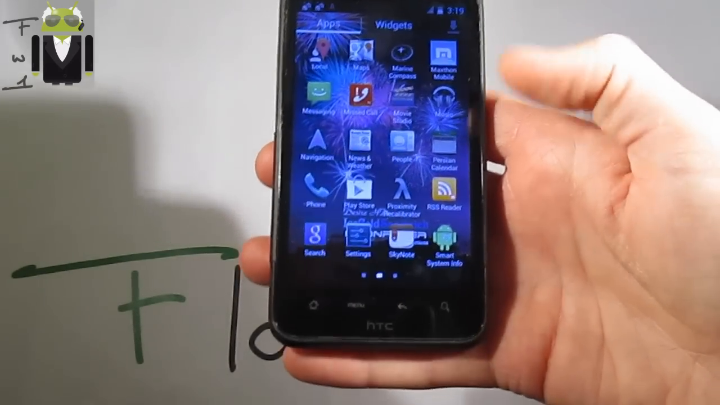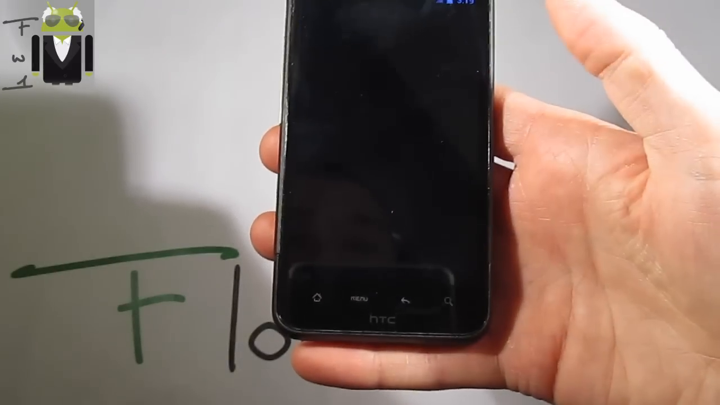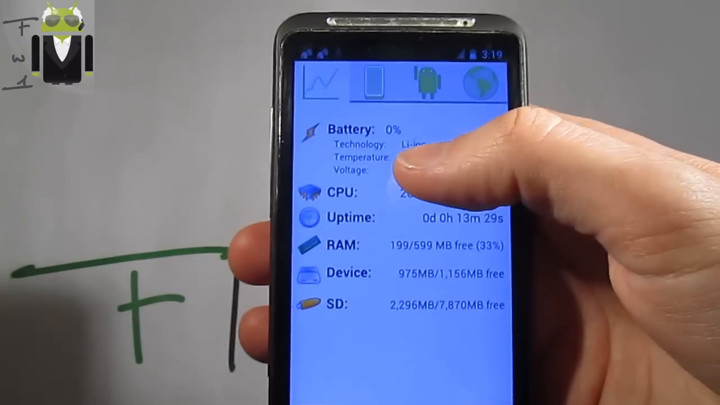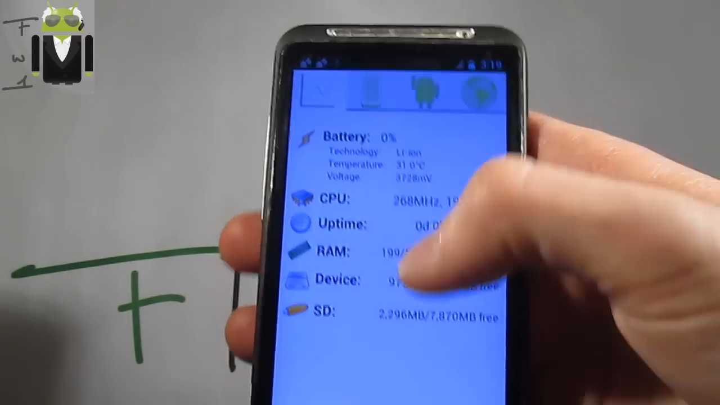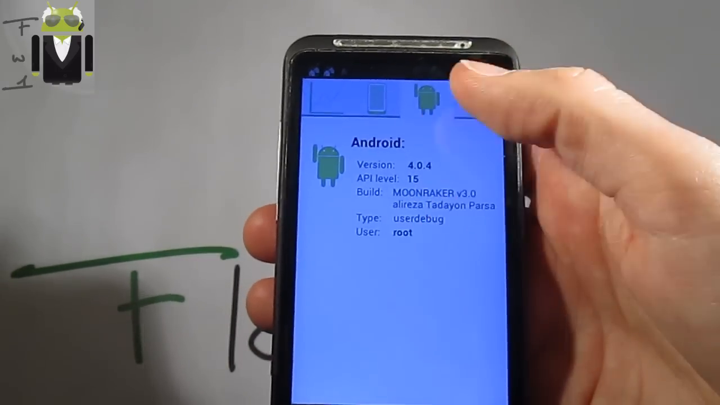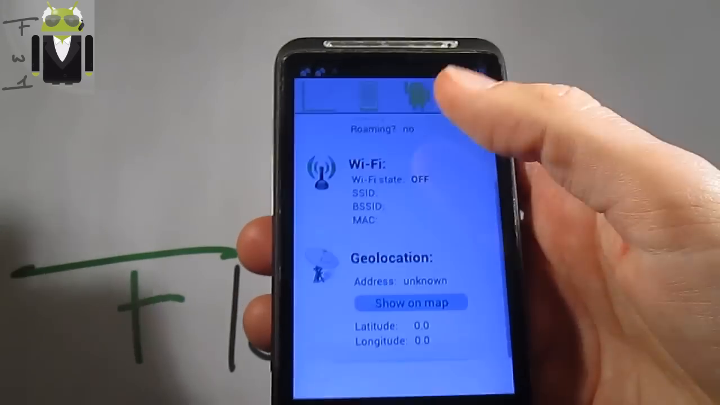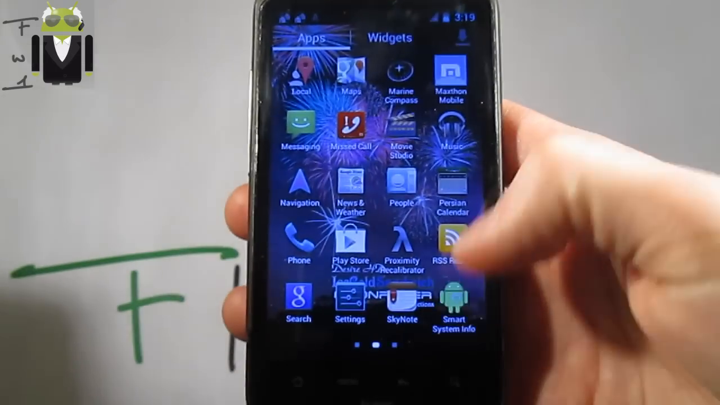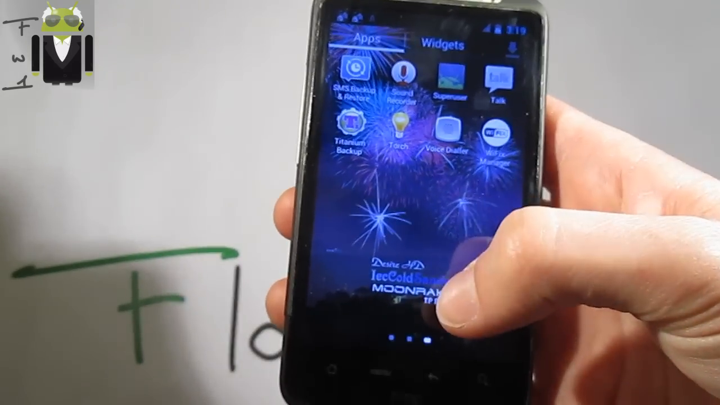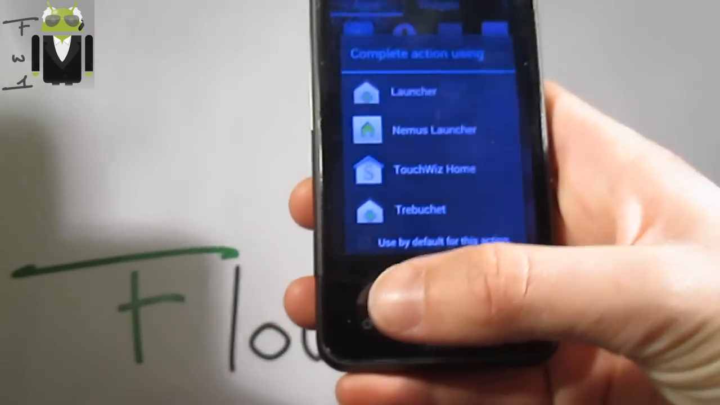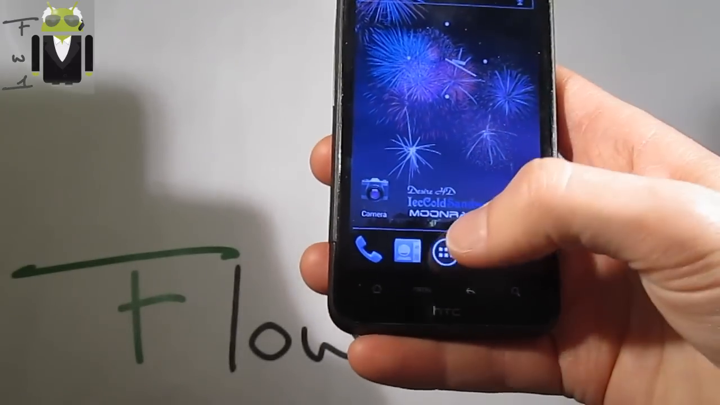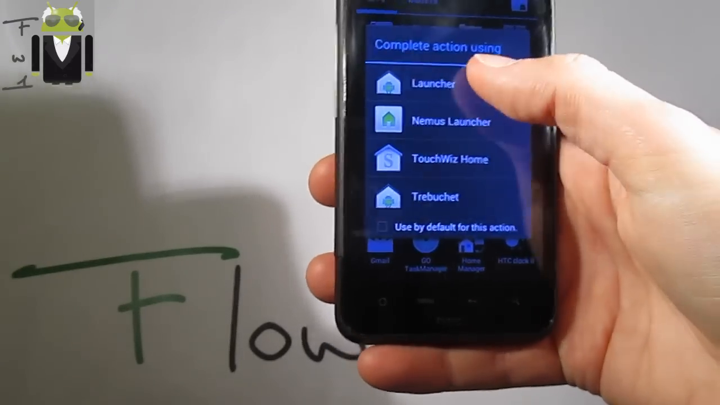And this is just so fast, as you have seen. The smart system info also with the CPU, the battery. Okay, I missed something on the battery. You get the uptimes, the RAM, device information, also the Android version, and something about the connection, but I have just disconnected it. You get also SMS backup and restore, and sound recorder.